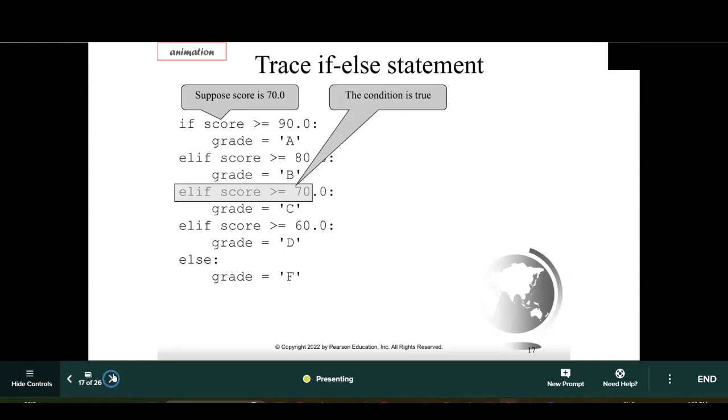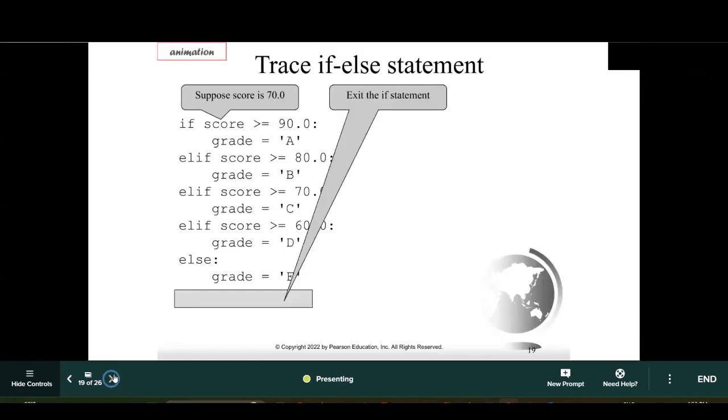Does that make sense? And then we're going to skip past the rest. We're going to skip past the 60 check and the else check because we've already evaluated one.